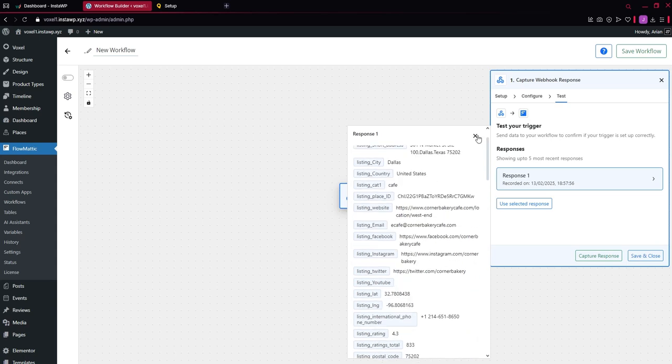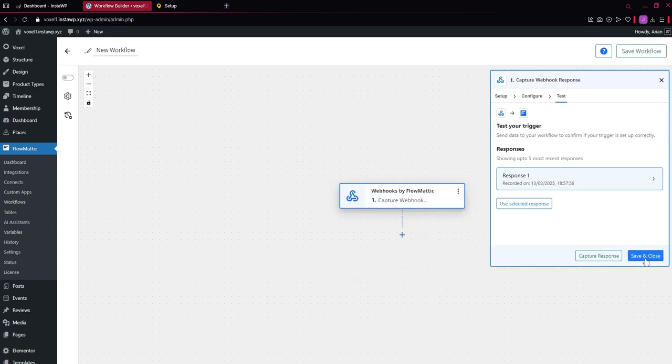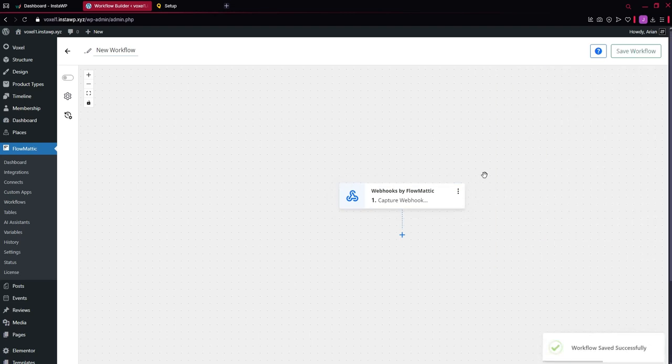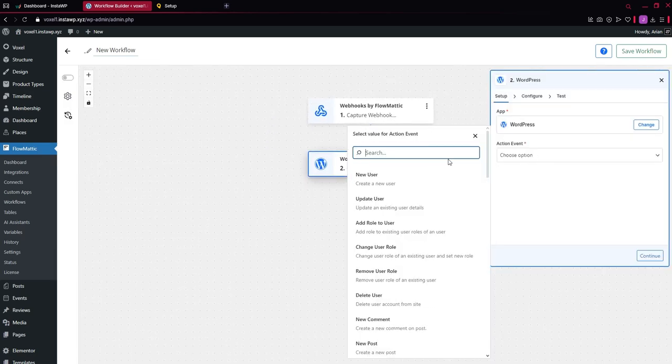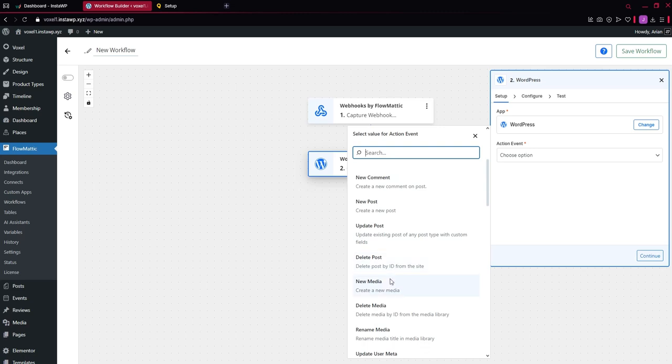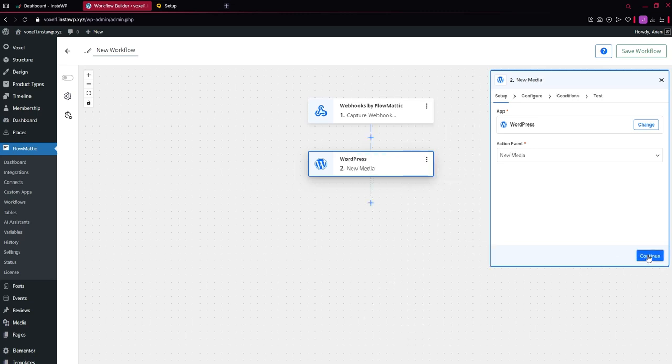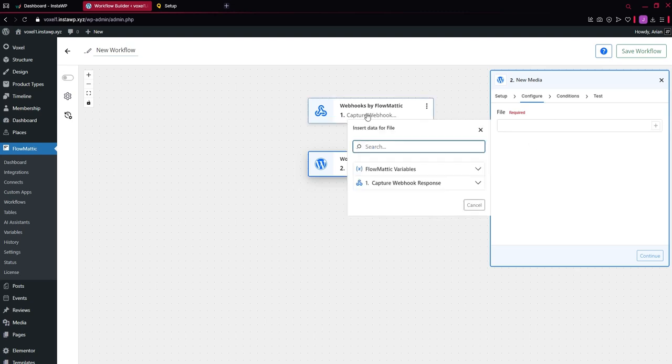We can continue building our flow then. We're going to do save and close. The next step is then to, if you want to import the image, create a new media here. So we use the WordPress. We'll do new media here below. Here we go. Continue. And then what we are going to do, we are going to need the file to be downloaded. So we are going to need actually the file from the response we had here.